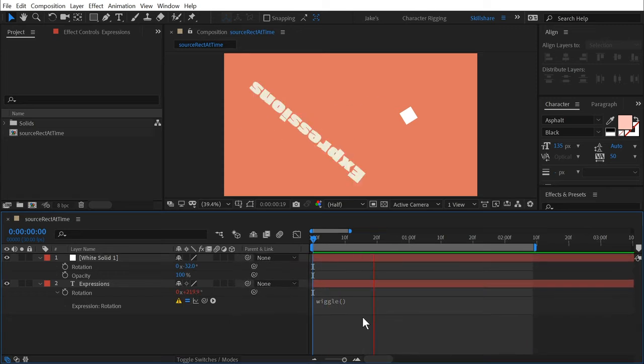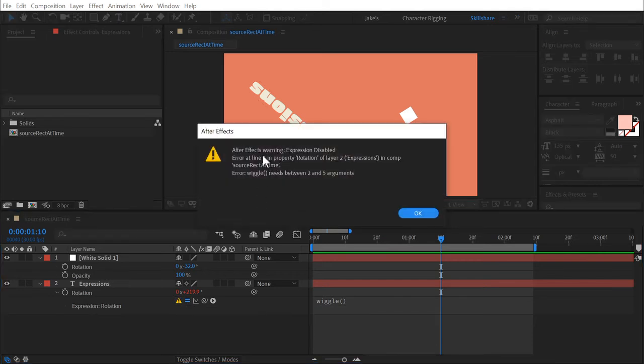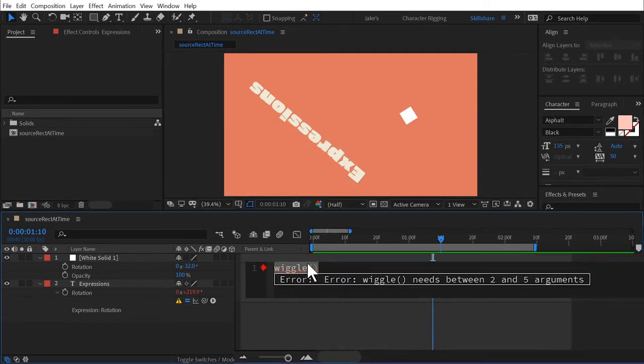Now, this particular expression does not work without any values between those parentheses. I clicked off and it broke. Nothing is rotating, and I even get this little error icon. If I click on that, it's telling me that I have a warning. After Effects warning, the expression is disabled. There's an error at line 1 in the property rotation of layer 2 expressions in comp source rect at time. But the error down here is that the wiggle method needs between 2 and 5 arguments. So an argument is what goes between these parentheses. Those numbers we put on the random method, that was the argument. The argument was give me a number between -20 and 20.